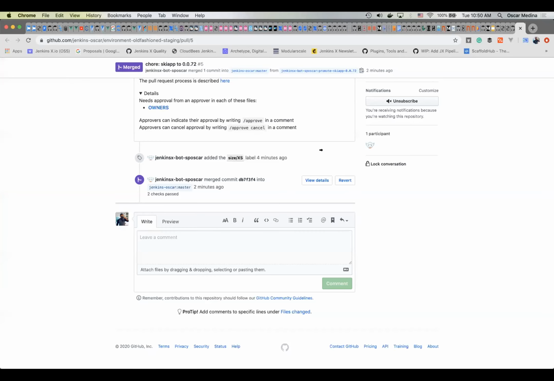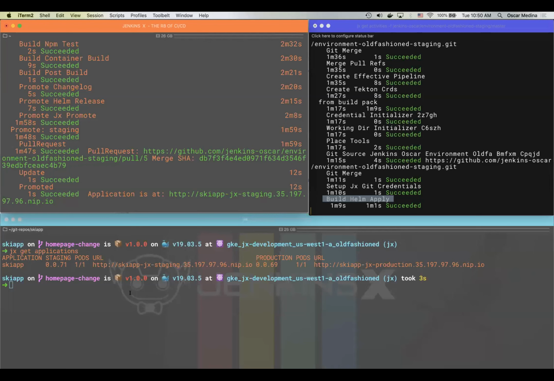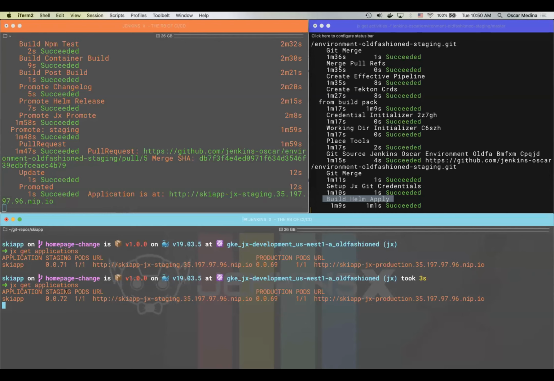I actually want to deploy my change to production, right? This was staging. Now, if I do the same command here, I can see that version 72 is deployed to staging, and we saw it, but production is out of date. It's now on 69. And so I want to deploy my version of this application into production.